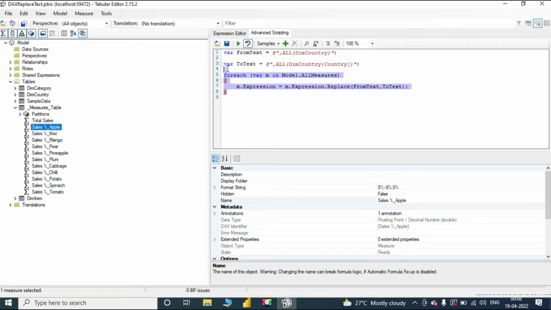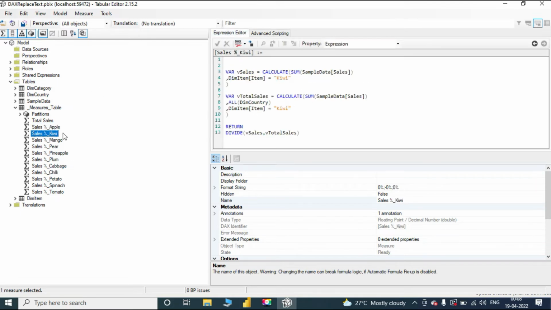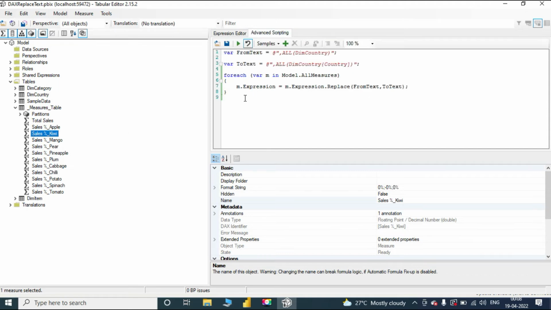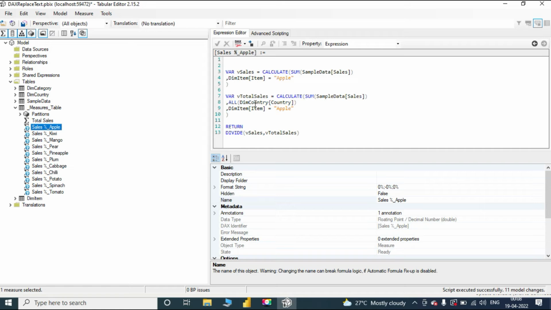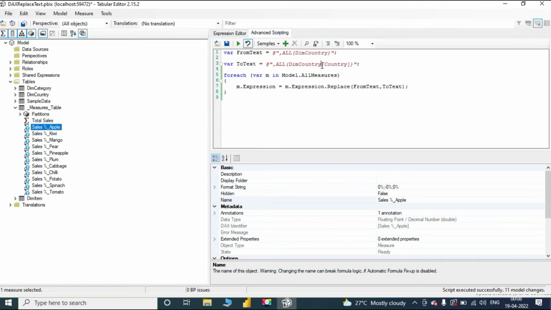So we are ready to run the script. You can see that the expression I have is ALL of dim country for all the measures. Now when we run the script, we are going to have ALL of dim country column. I think I just used a curly bracket there instead of a square bracket. So I have to just copy this again, paste it and then use a square bracket there.